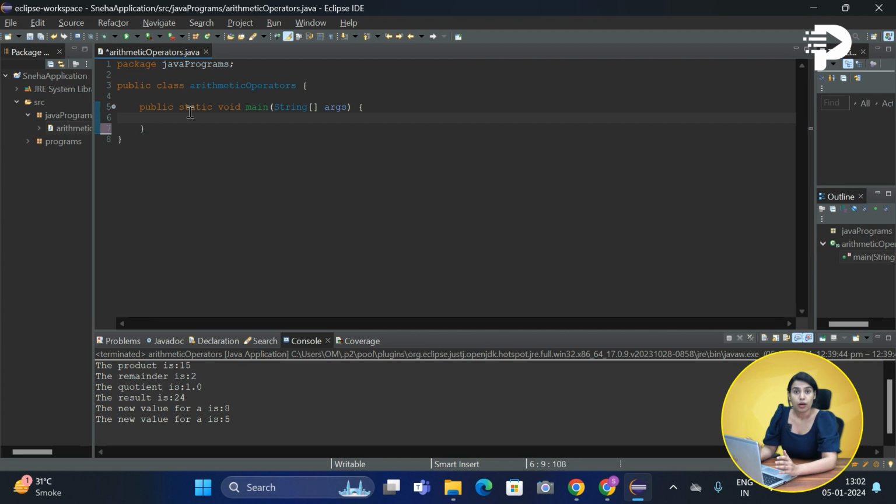Java has 5 basic arithmetic operators: addition, subtraction, multiplication, division, and modulus. Let's see these operators in action. We are going to use a very simple example. So let's start coding. Let's talk about the first arithmetic operator, that is addition. Let's understand how we are going to do the addition between two variables.